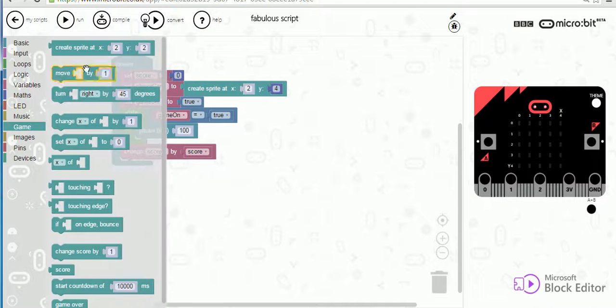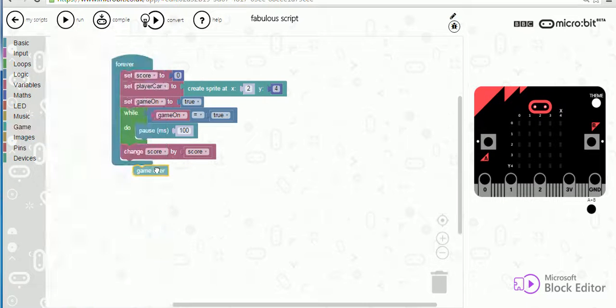And then in game, we'll have game over. So this is a forever loop that starts your game running. And while the game is true, it will just pause, and then eventually it will come out of this loop. I'll have something to end the game, and then the score will go up by score.